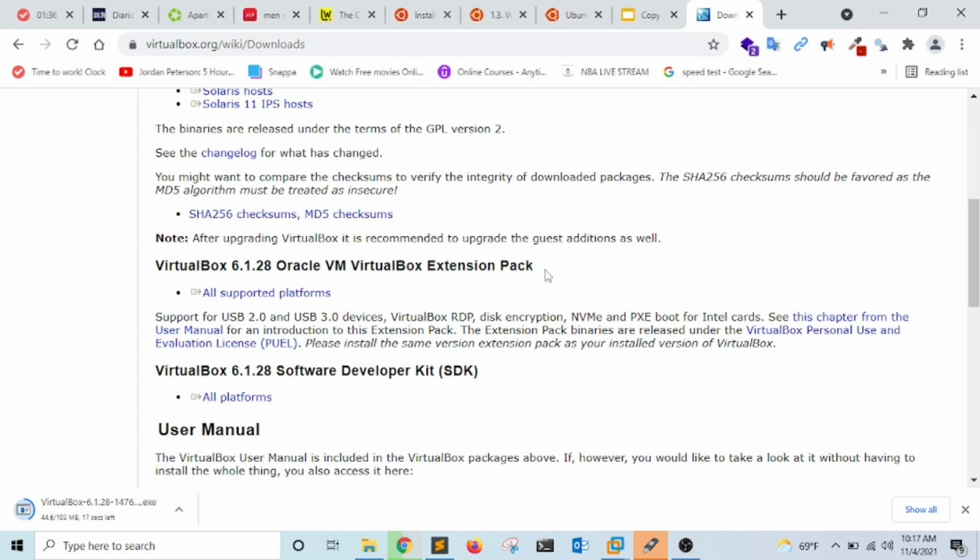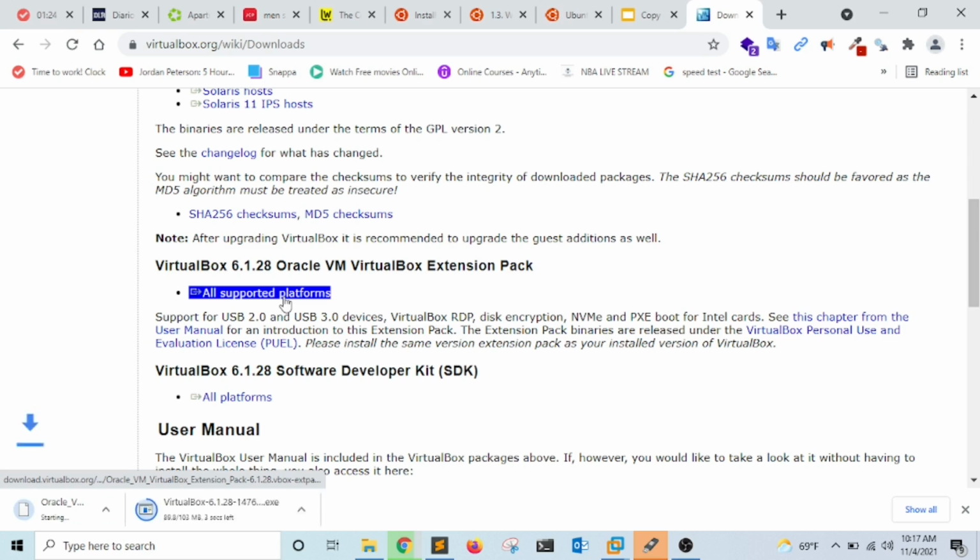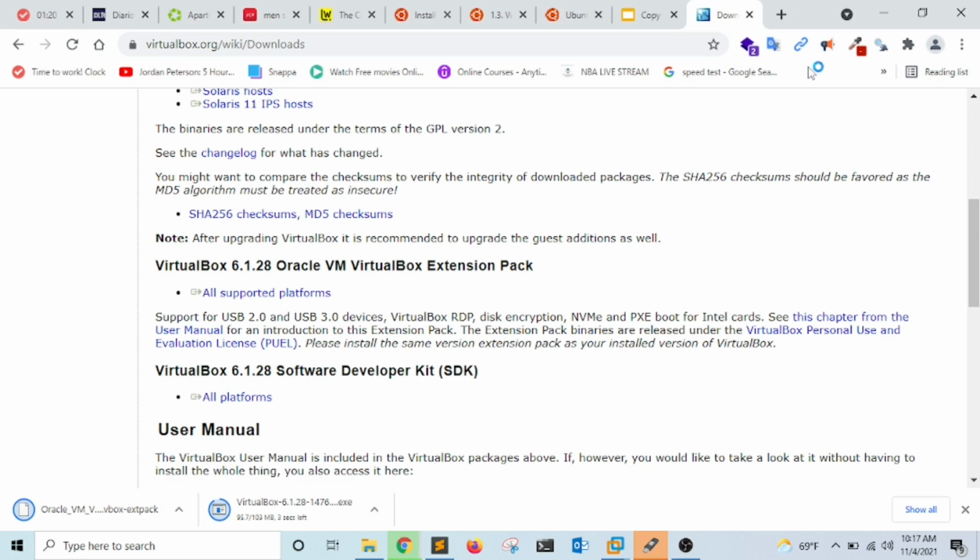This will allow me to add extra functionality to the application, like USB support, remote desktop, and many other functions. So I'm going to click on this link and download that. And once it's finished, let's go ahead and install it.